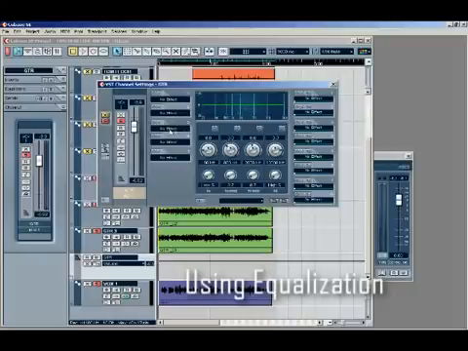So instead of using the volume control or the fader to raise and lower the volume, what I want to do is find the EQ range and either add or subtract in that frequency range to achieve a better result rather than using the volume.